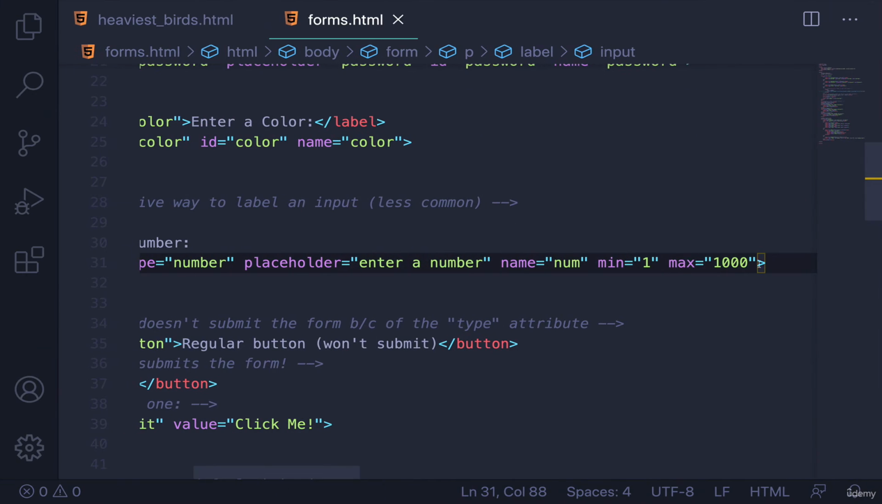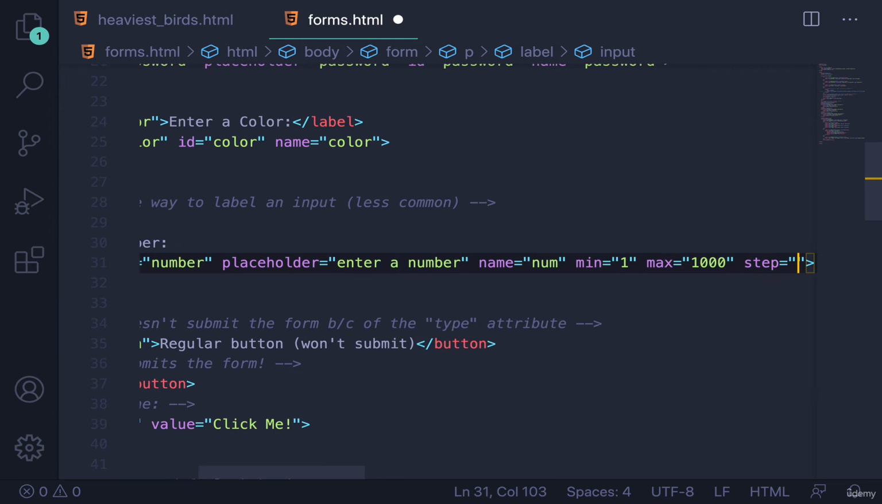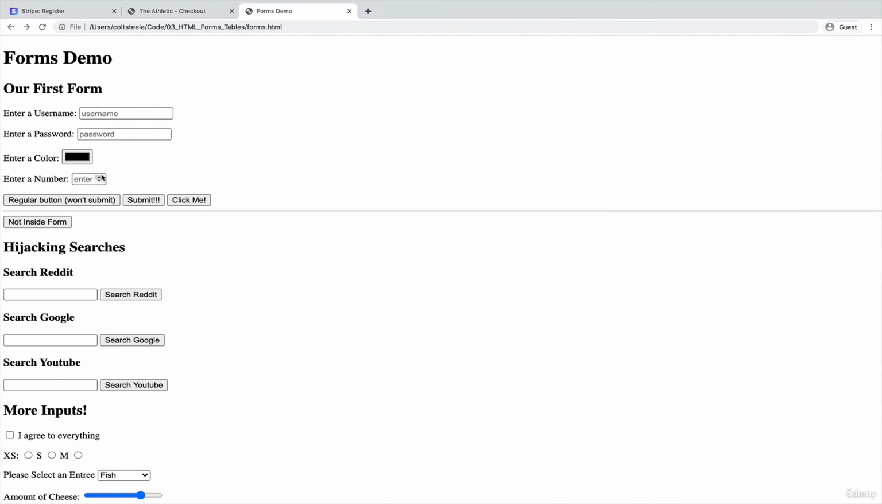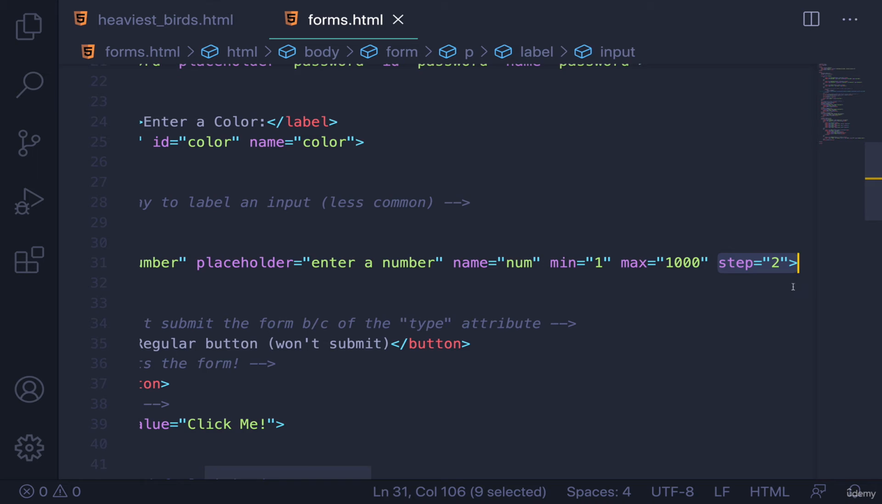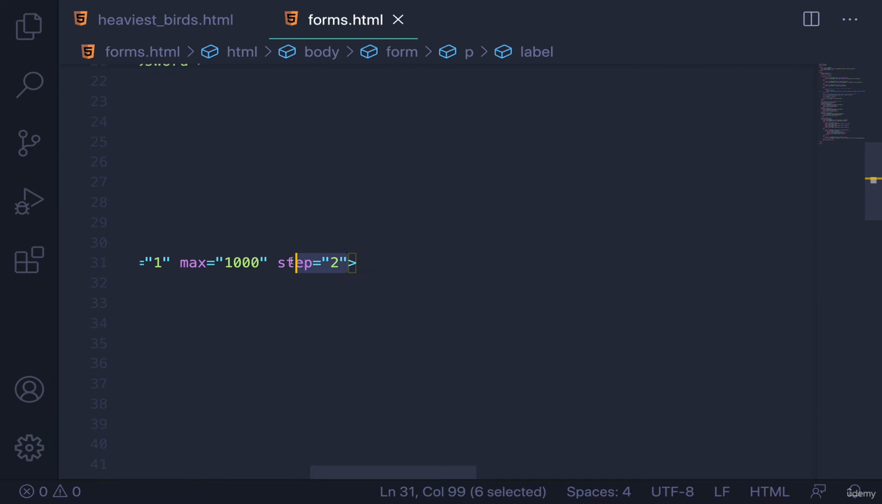So we also have a step here if we wanted, step equals 2. This is going to give us odd numbers, 1, 3, 5, and so on. Okay, so that is the same principle, but this time it's with a number input. The other one was a range input.